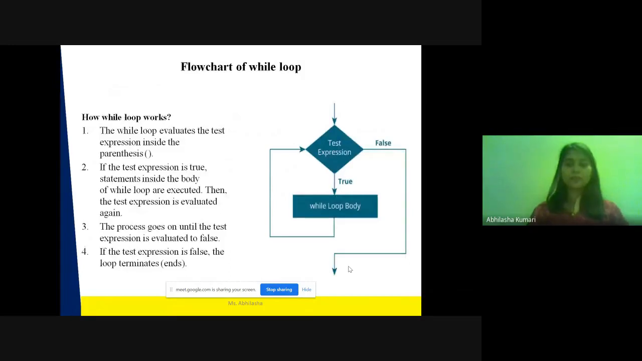If the test expression is true, then the compiler goes into the while body. If the test expression, or you can call it the condition, is false, then it goes outside of the loop, not going inside the while loop. So the compiler goes inside a while loop only when the condition is true. If the condition is false, then the compiler never goes into the while loop.